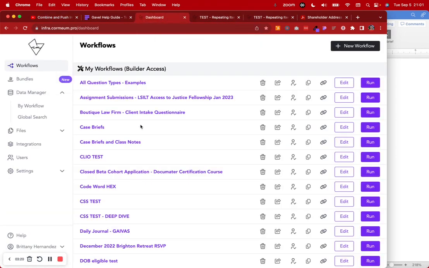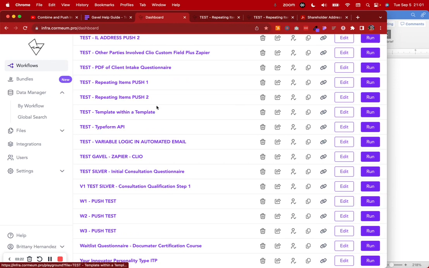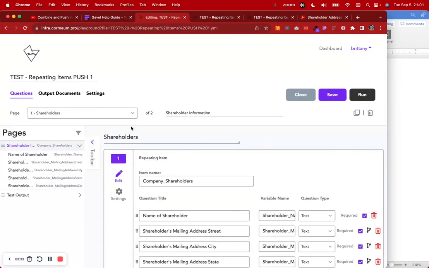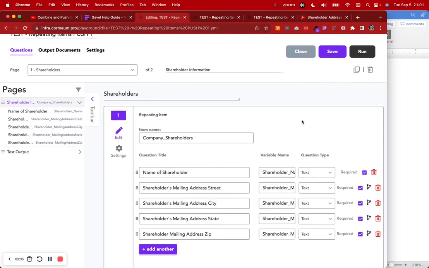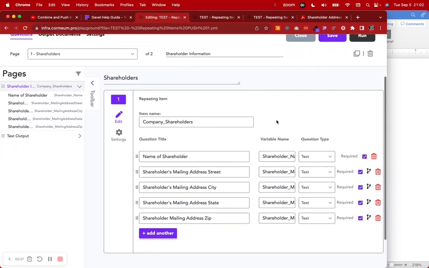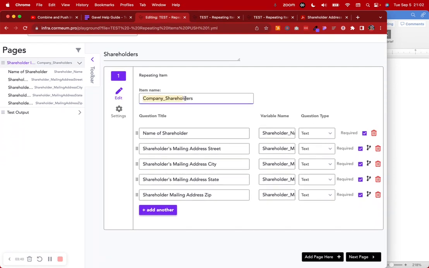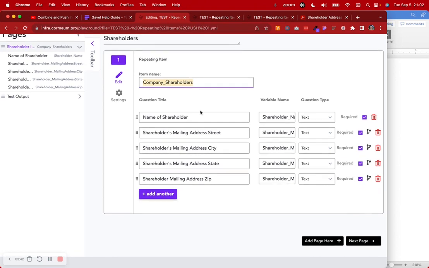So in this particular scenario, I've created a first push test here, repeating items push 1, and a second workflow called push 2. Within push 1, if we go into the editor, what we'll see is that I have created a single repeating item called shareholders, where I've given it the name company shareholders, where I've asked the question separately for name, mailing address, street, city, state, and zip code.